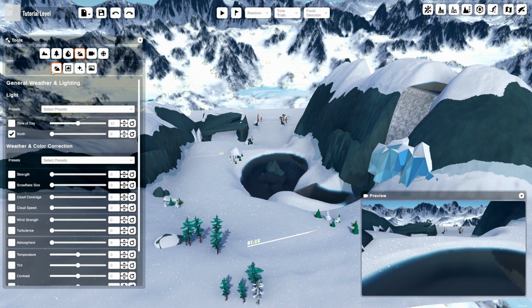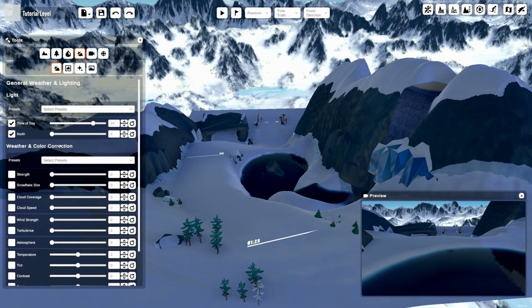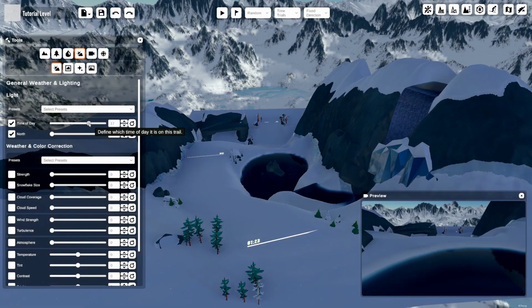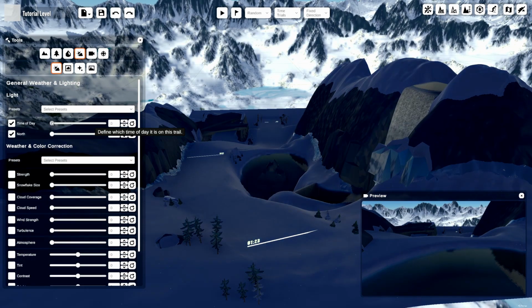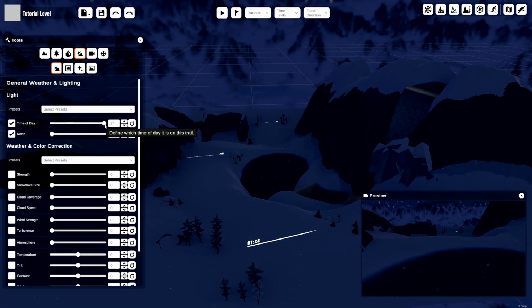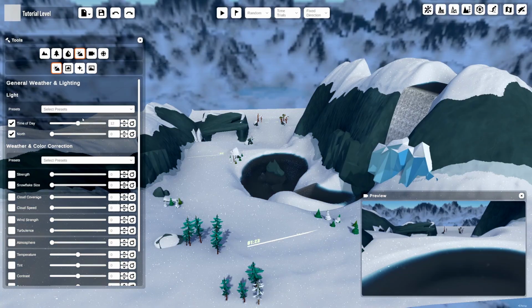And our first tool under that is the general weather and lighting. We can choose a time of the day preset, so for example we could choose the evening, and that will change our lighting. Alternatively, we can also use the slider to select an exact time of the day. This can go from midnight to, well, midnight again, it's a 24-hour clock. But that means we can also leave it at noon, that is, at 12.